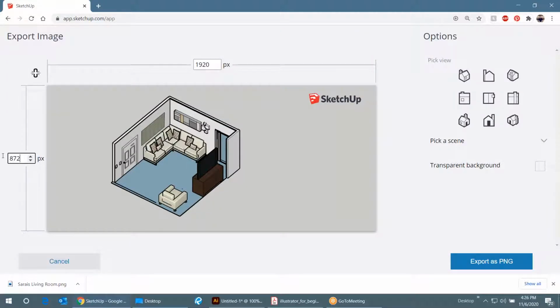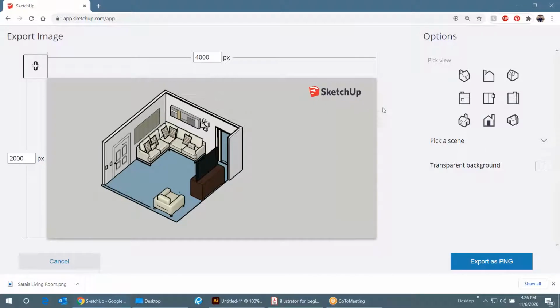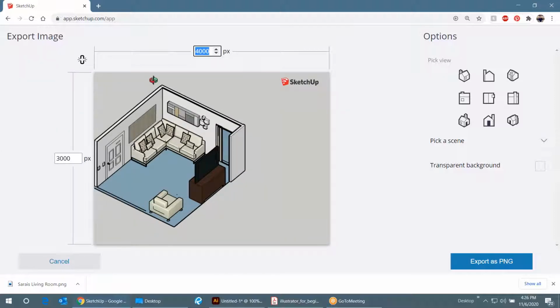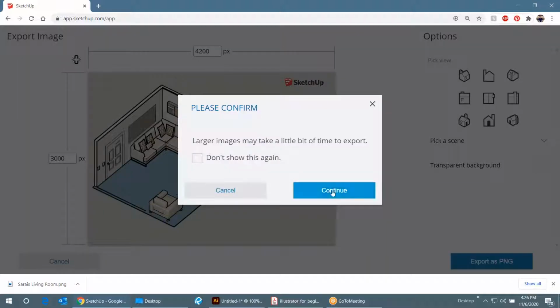So instead of 800, let's do 2000 pixels by 4000 pixels. Let's see if we can do, maybe let's do even a little higher, 3000 pixels by 4200. There we go. So I'm going to export that.